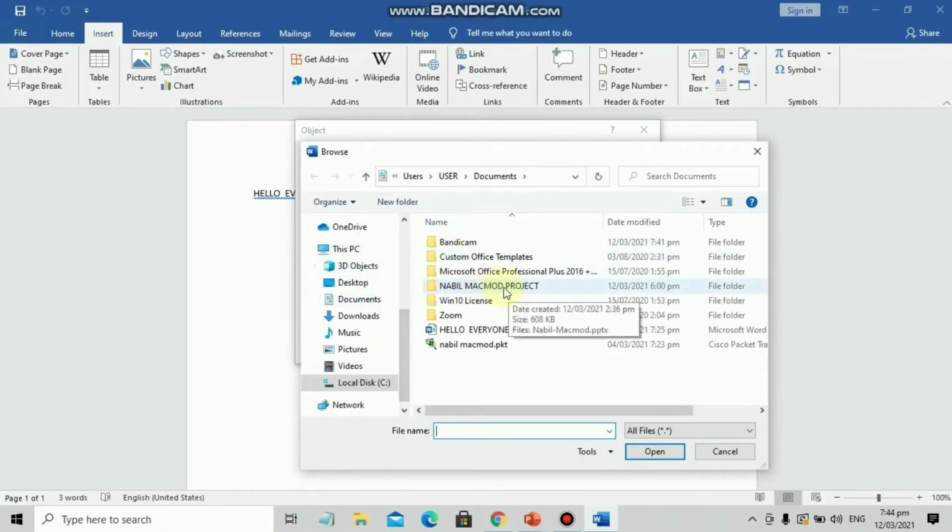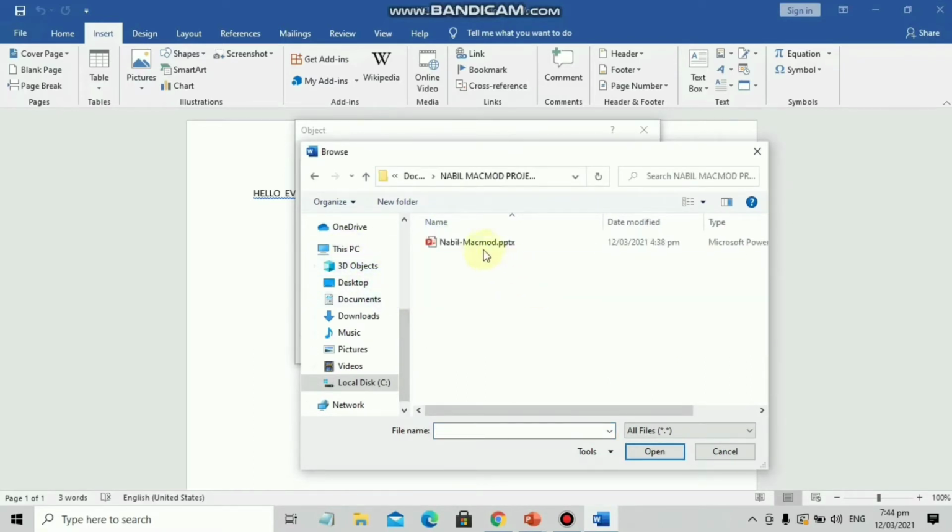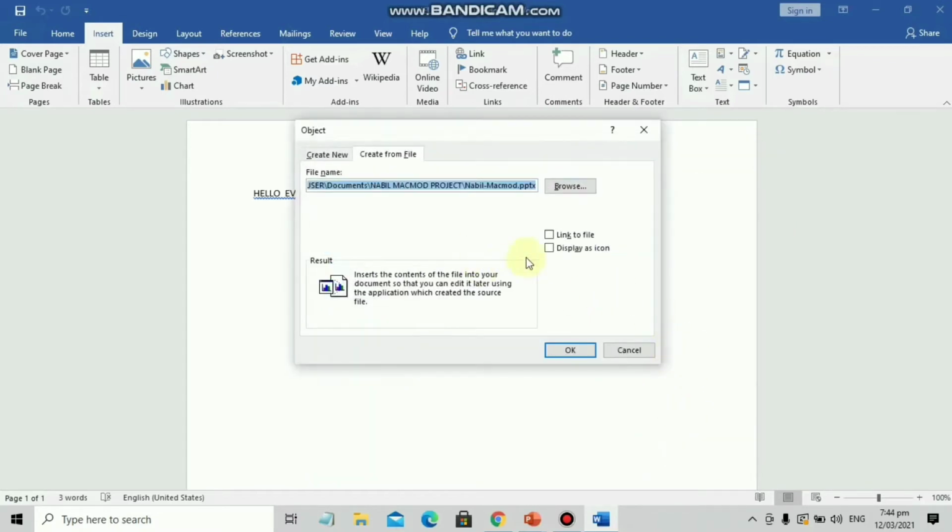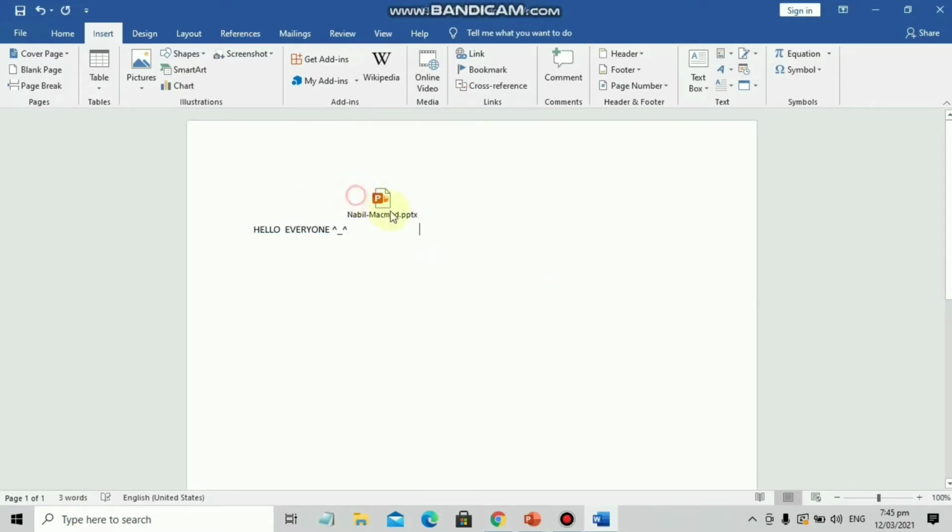So I select my document, then Insert. Don't forget to check Link to file, and don't forget to check Display as icon, then click OK. So as you can see, my document is here.